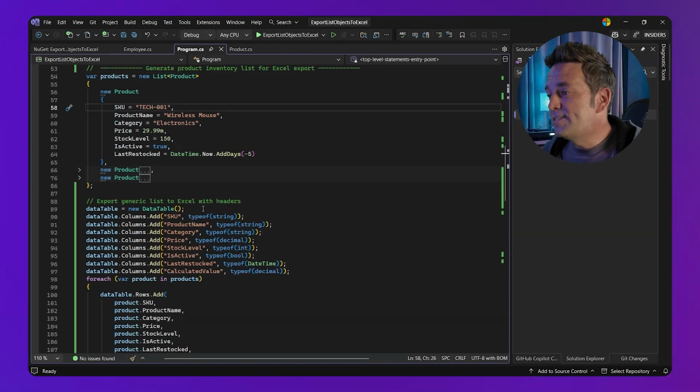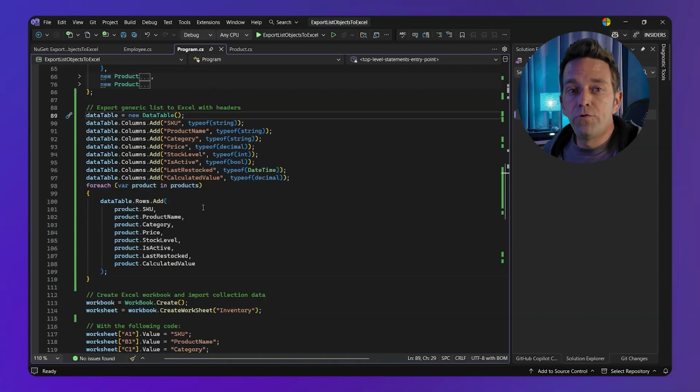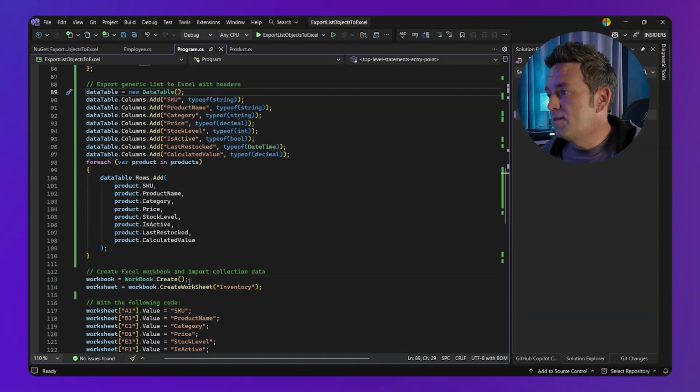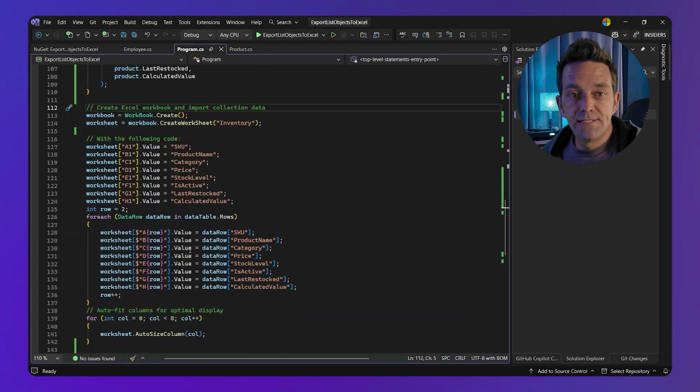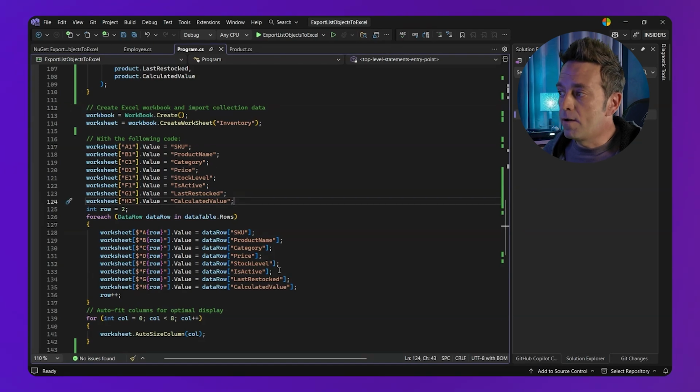Then we create a DataTable for products, add all the required columns, and then loop through the product list to fill all the rows. This ensures every piece of product information is ready for export. We create another worksheet and write the column headers: SKU, product name, category, price, and so on. Then we write all product rows into the sheet one by one.